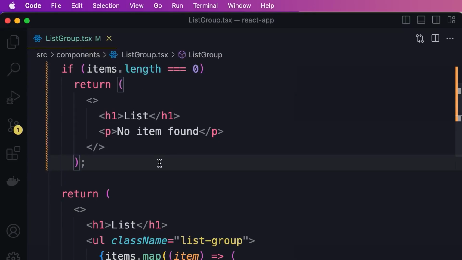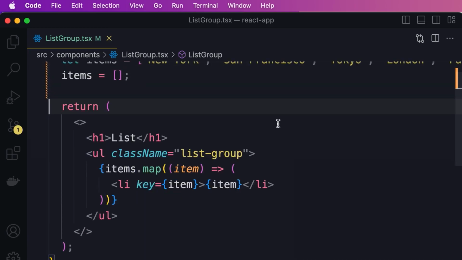But I don't like this implementation because we have a bit of duplication. And generally speaking, duplication in code is not considered a good practice. So let me show you a different way to achieve the same result. We're going to get rid of the if statement. Instead, we're going to render things conditionally inside our JSX expression.